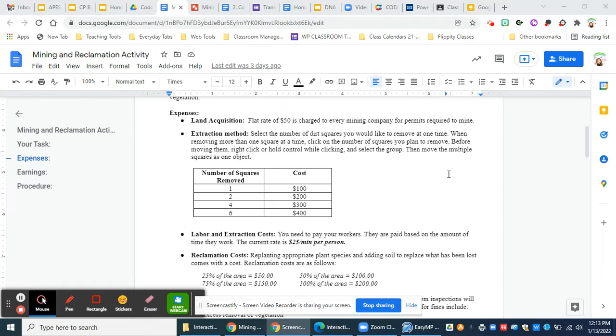Now, to extract, this is where the Google drawing that's attached to the assignment comes into play. Your extraction method, you will need to select a certain number of squares that you see on the Google Draw to signify your mining. For all the squares that you remove, you want to follow the cost outlined here. So if you remove one square, that's a cost of $100. If you remove two squares, $200, and so on.